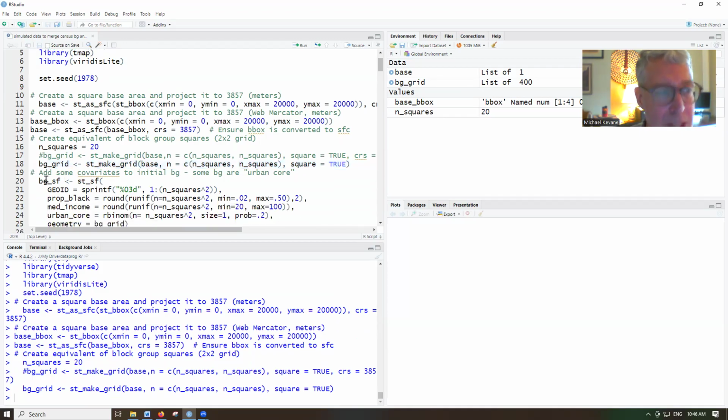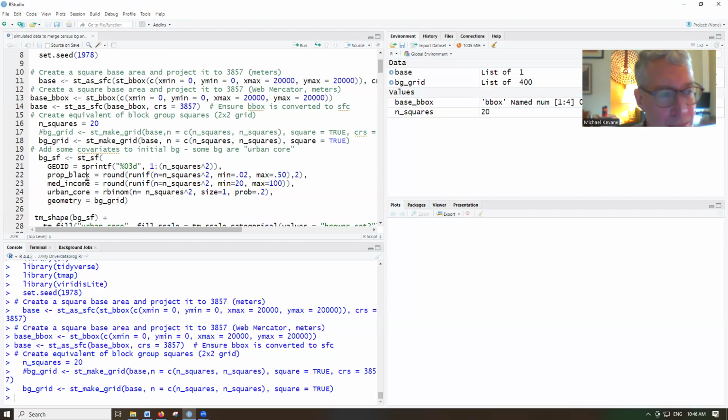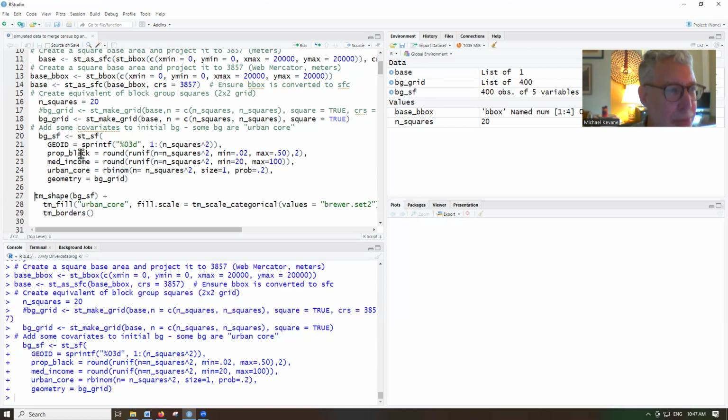Then we're going to think of them as block groups. We're going to add in a few variables that we're just going to create randomly for each one of these grids. For each one of the squares, we're going to have a variable proportion black, median income, and whether it's in the urban core. So a binomial variable, 0 or 1, we'll call that an urban core. So we'll imagine a big city that has lots of little downtowns in it. We'll just randomly scatter these urban cores around our block groups.